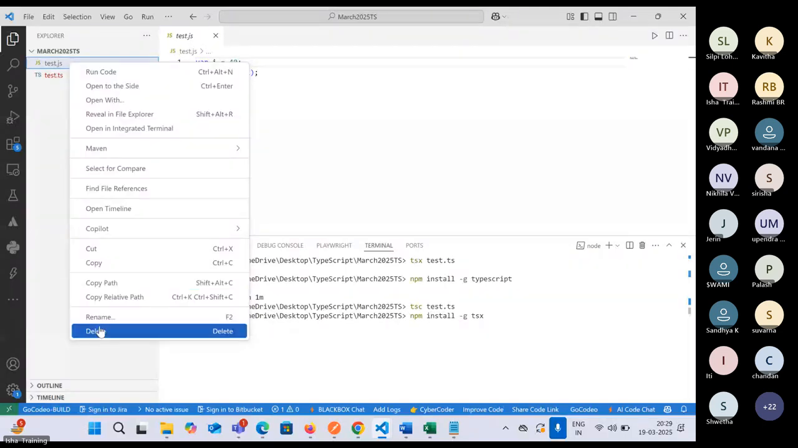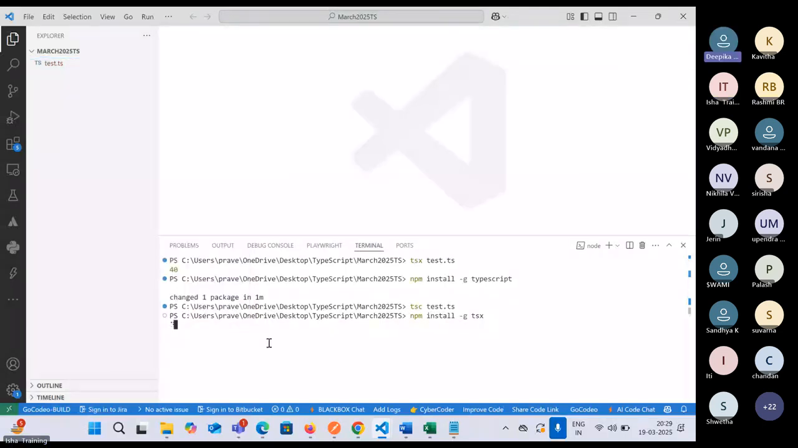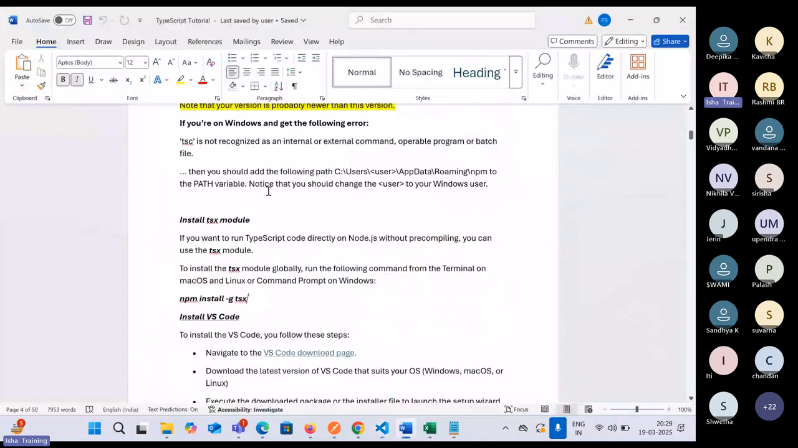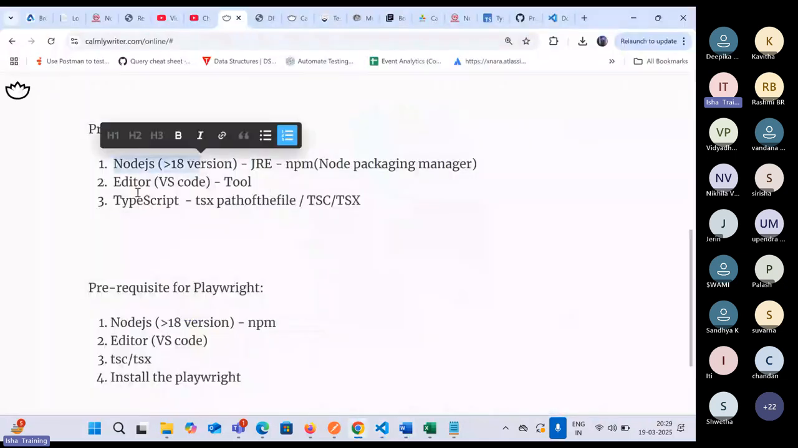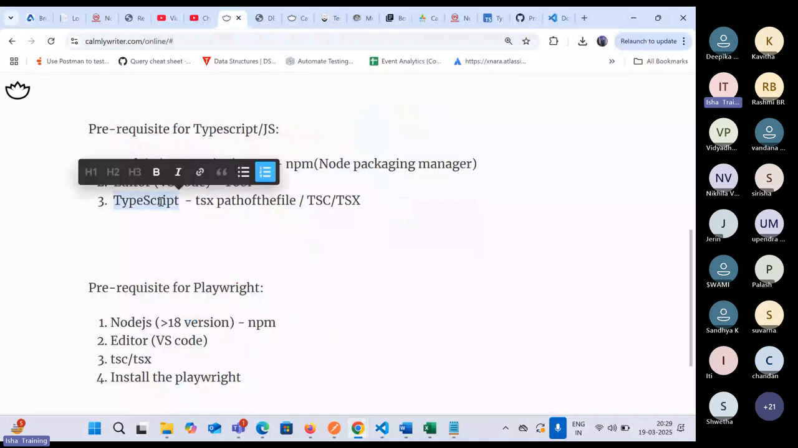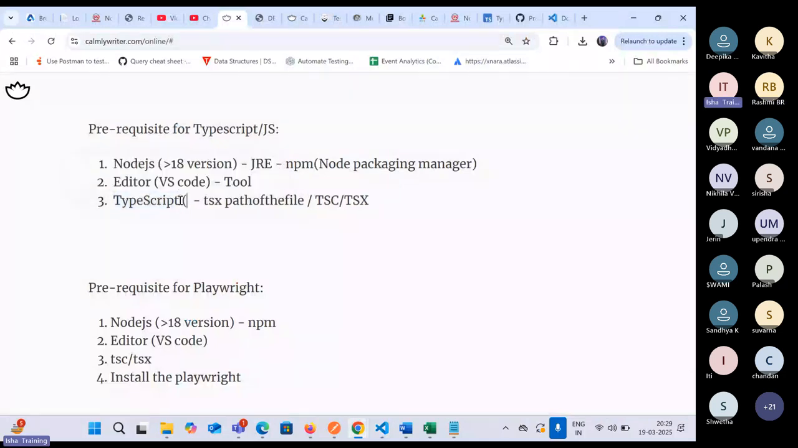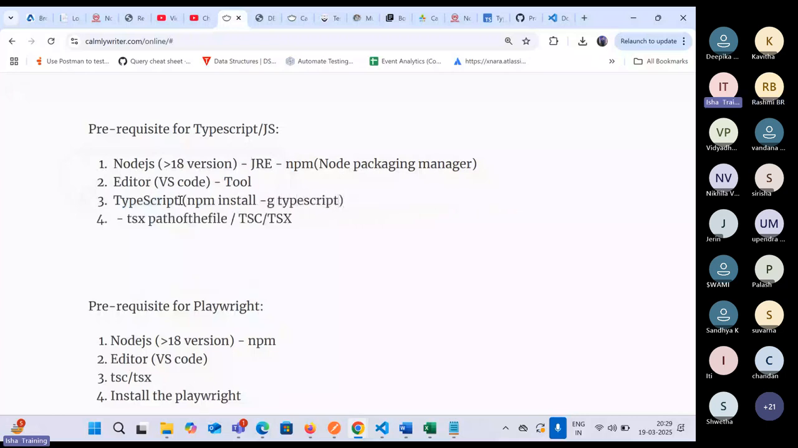Praveen, first we need to install TSC and TSX, and then we need to install TypeScript. No, first you have to install TypeScript. Okay, so the step-by-step procedure is this one. First, Node.js, second, editor, and third, TypeScript. How do we install TypeScript? By using npm install -g and then typescript. And after that, you have to install TSX. You do not have to install TSC, because TSC will automatically be available inside our system after installation of TypeScript.